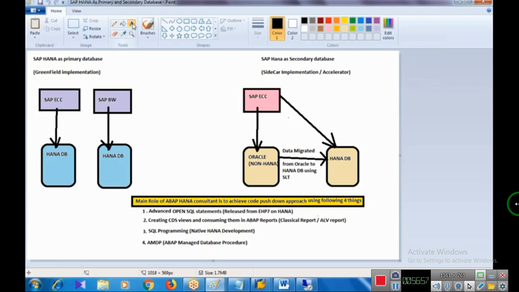Now, already the customer is running his business on SAP, but on a different database. It can be Oracle, MS SQL, whatever it is. Now he has decided to migrate to HANA database. So what are you going to do here? Here we are going to migrate data from Oracle to HANA database using some SAP tools, SAP landscape transformation tools. So in this implementation, we call it a sidecar implementation.